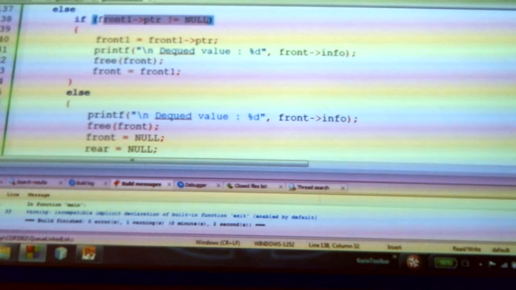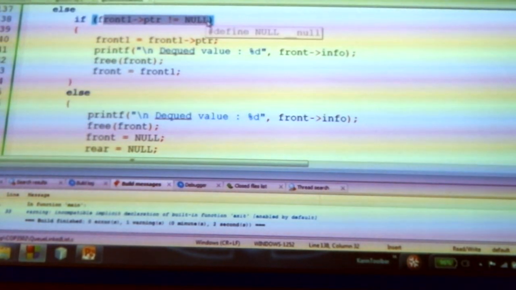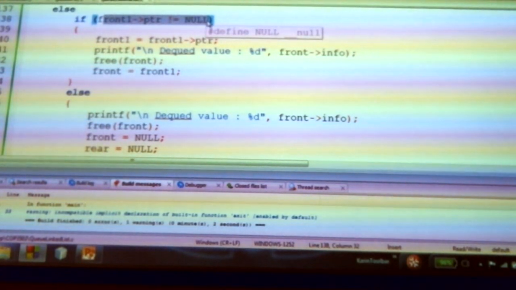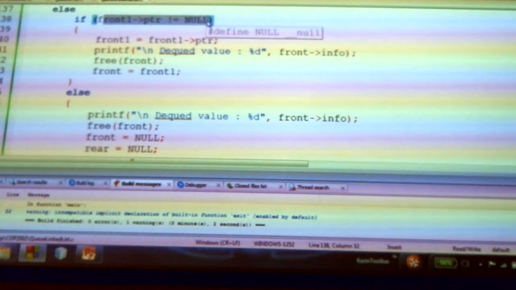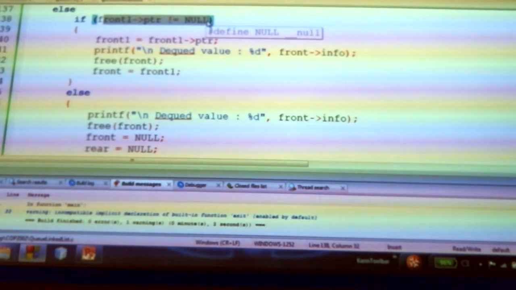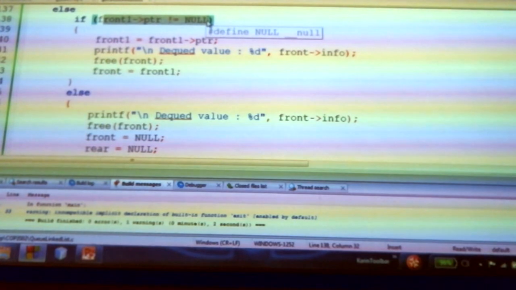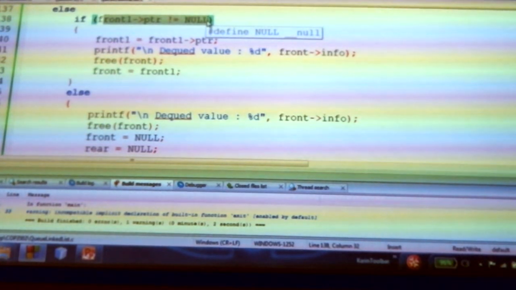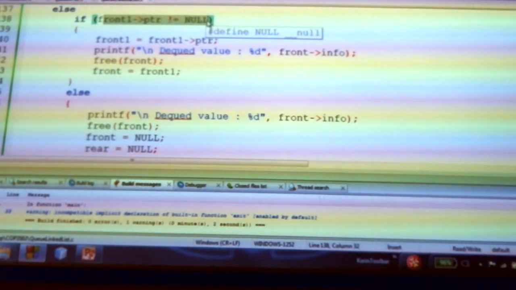So if my front pointer is not equal to null, why would I check to see if my front pointer is not equal to null? If that comes back true, if my front pointer is not equal to null, what does that tell you about your queue?